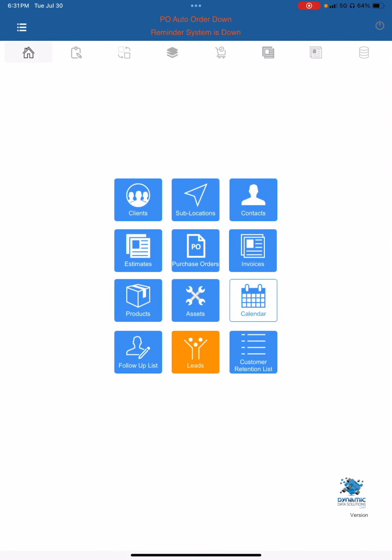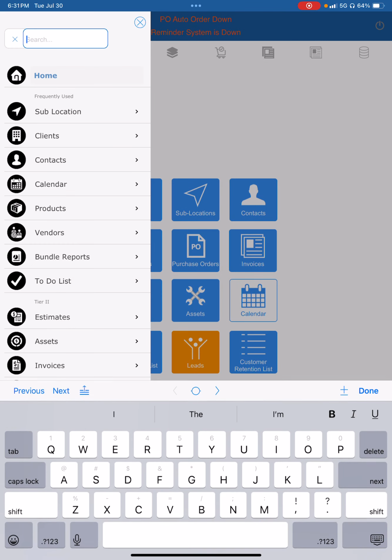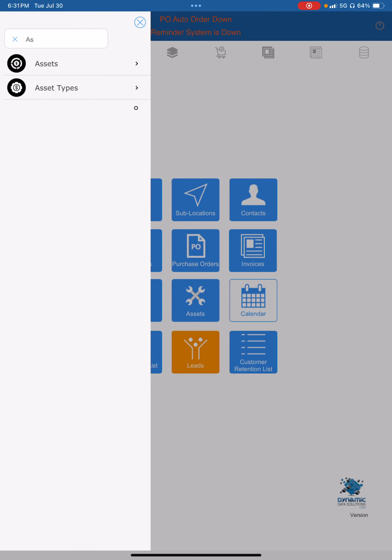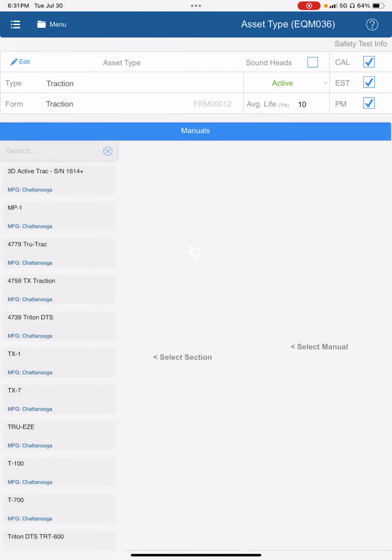How to add a model in the asset types and the service manuals that go along with that model. We're going to go to the hamburger on the top left, and type in the first couple letters of the word asset. And we're going to go to the asset types. The asset types are like traction tables, treatment tables, different modalities and equipment you would find in the physical therapy clinic.